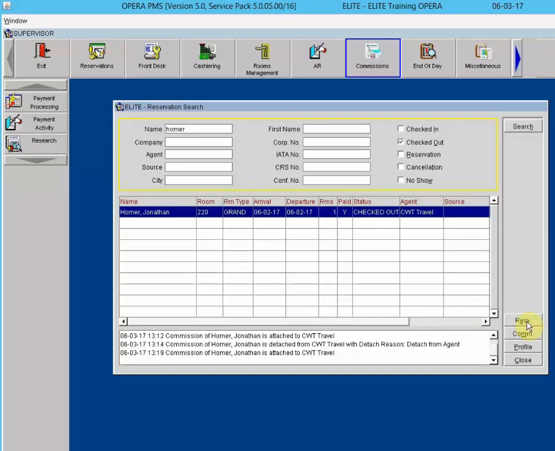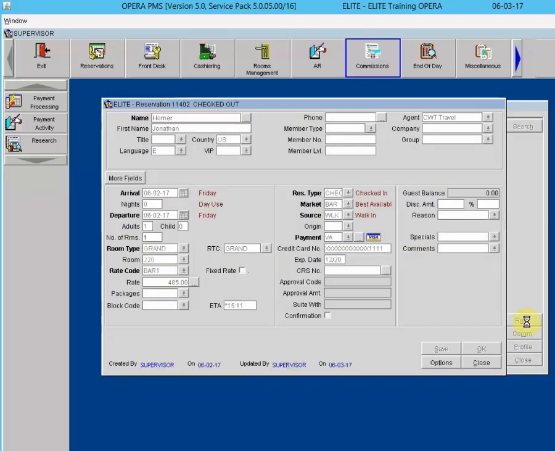If we want to go to the reservation, we click on the Res screen. So to view complete reservation information, you can highlight your choice and select the Res button. The reservation screen appears. If the reservation status is reserved or checked in, you may not make changes to the reservation.